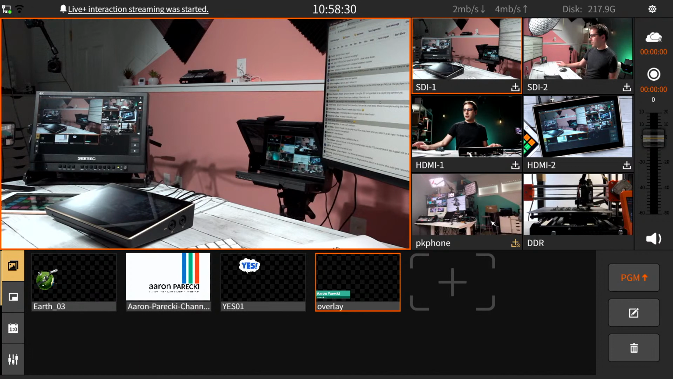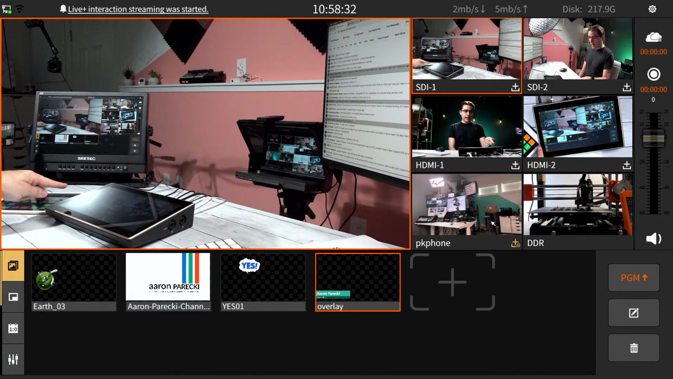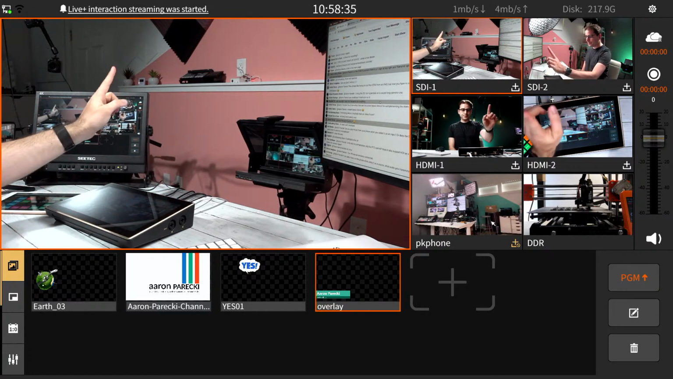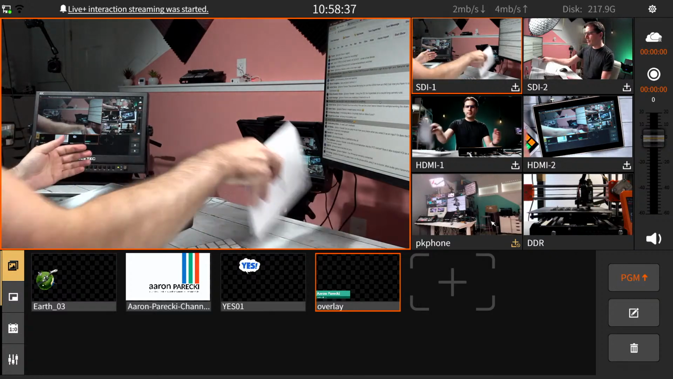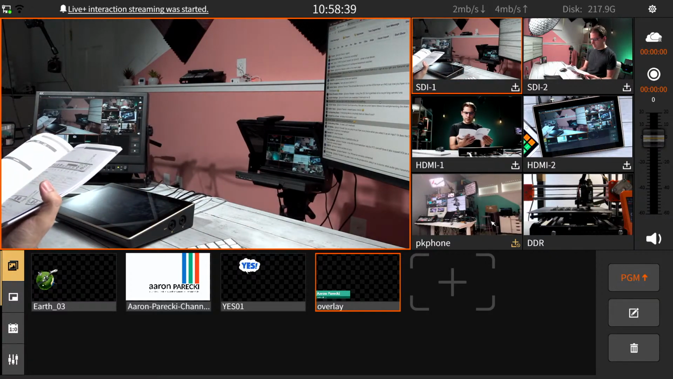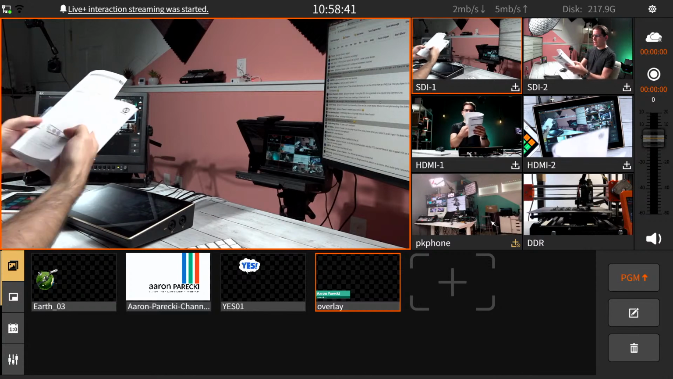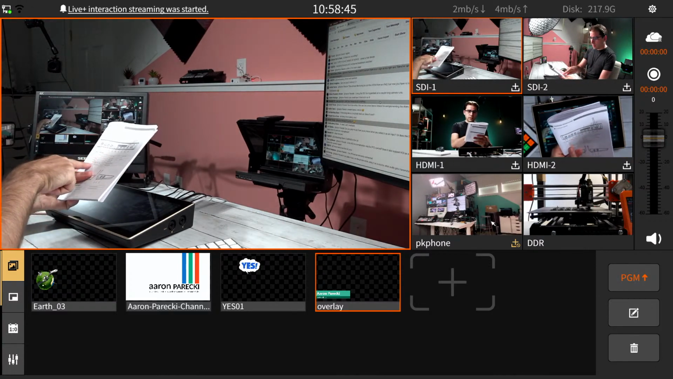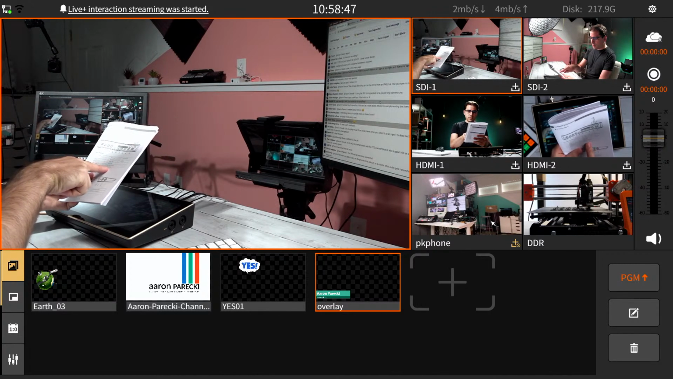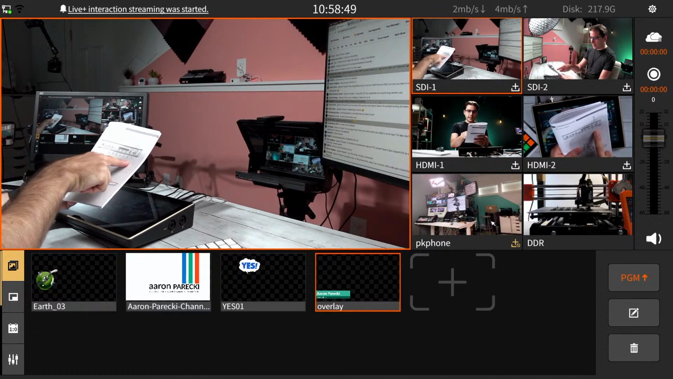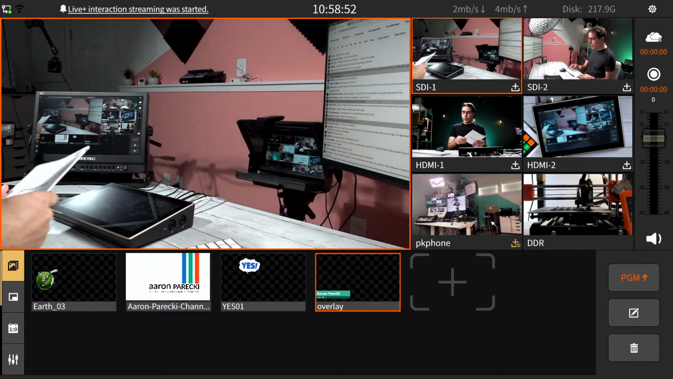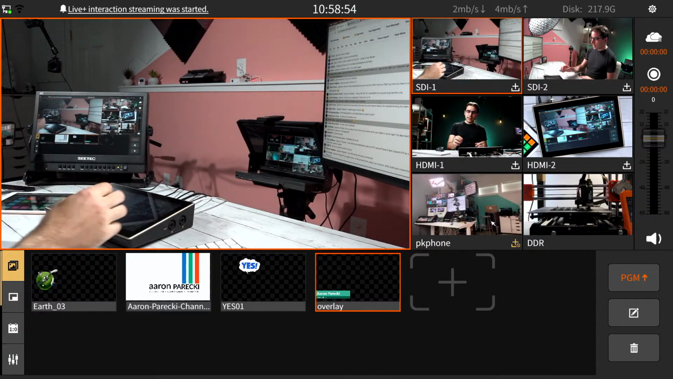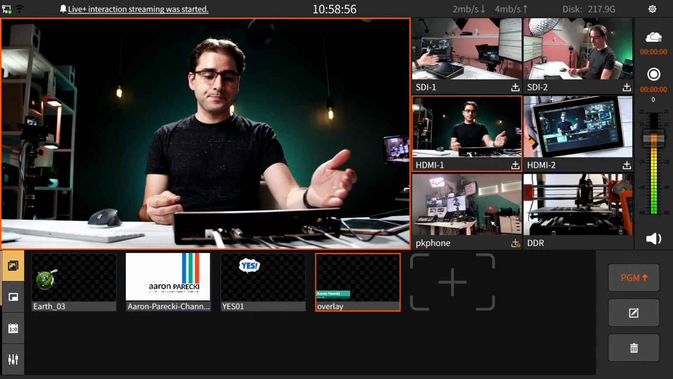The other output is, I think, am I remembering correctly? I don't want to move it. There's HDMI program out and SDI. Yeah, okay, it has both HDMI and SDI program outputs on the back as well.